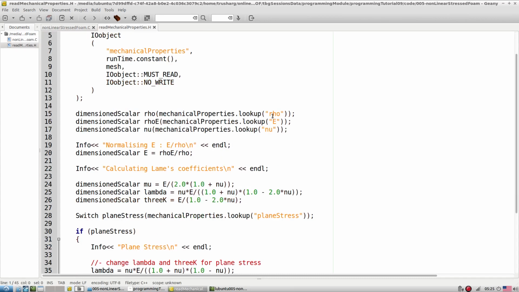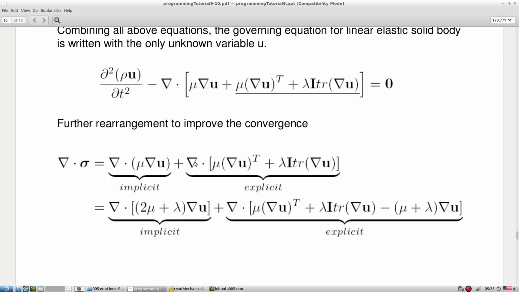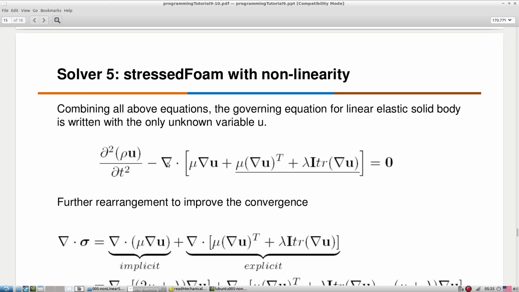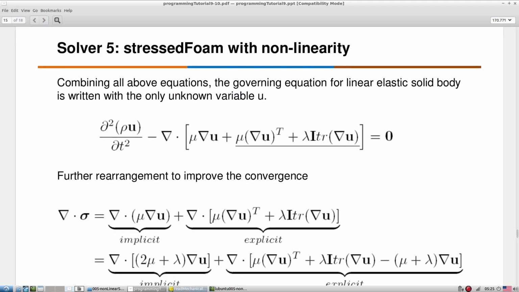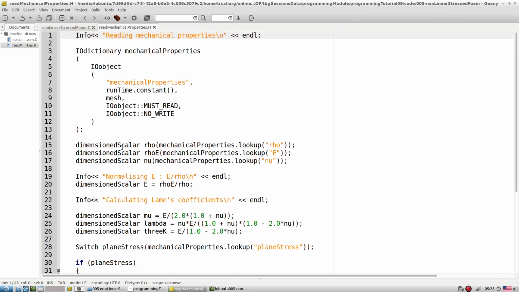Now if you look at the governing equations, in the previous case we required rho because it is available here, but now we don't have rho anywhere, so the rho part is not required inside these calculations. Whatever is not needed we delete, so we comment out the rho.